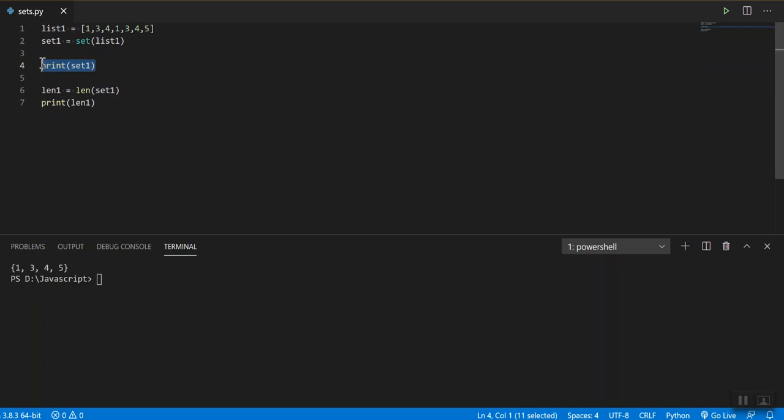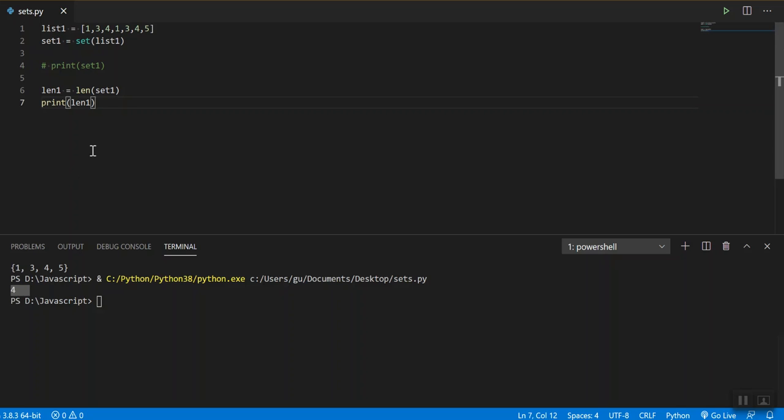Let me just comment out the previous one, and it should work. Here we go. It has returned 4, which means that the length of this set is 4. Which set? We are talking about the set from these lists without any repetition, which is 1 3 4 and 5, unique elements, and that's how it returned us the 4.